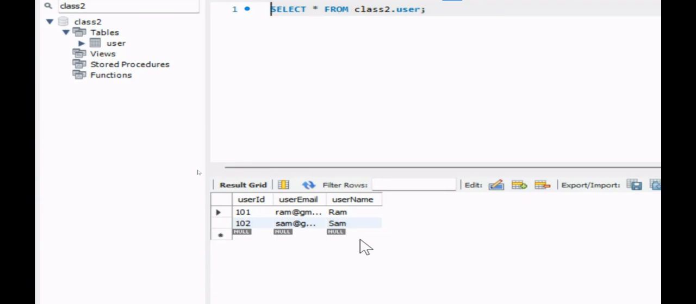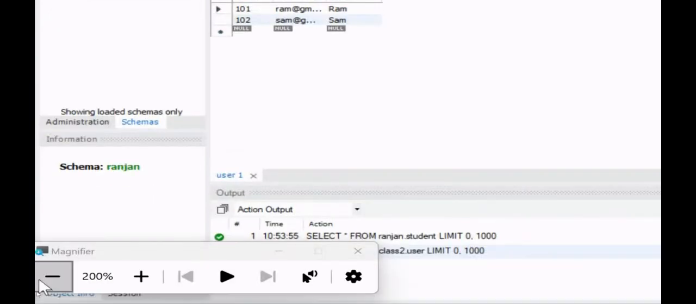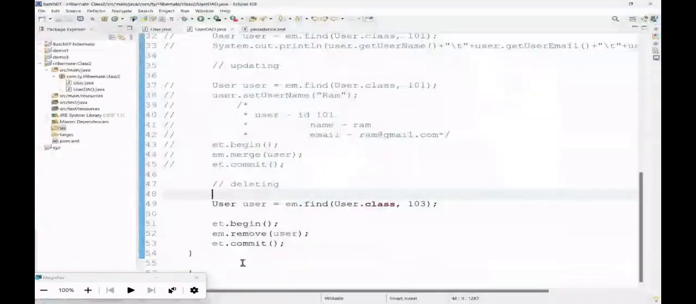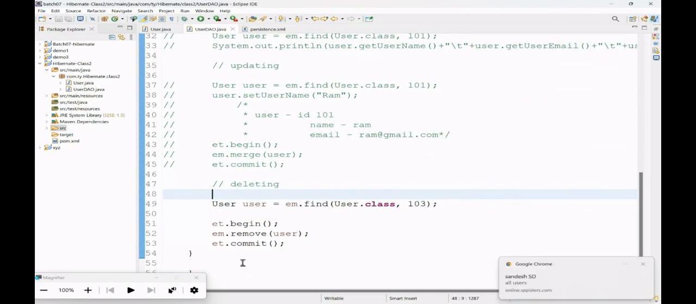This is all you need in order to perform CRUD operations in Hibernate. And that simple it is. So any doubts, guys, on any point? Okay.